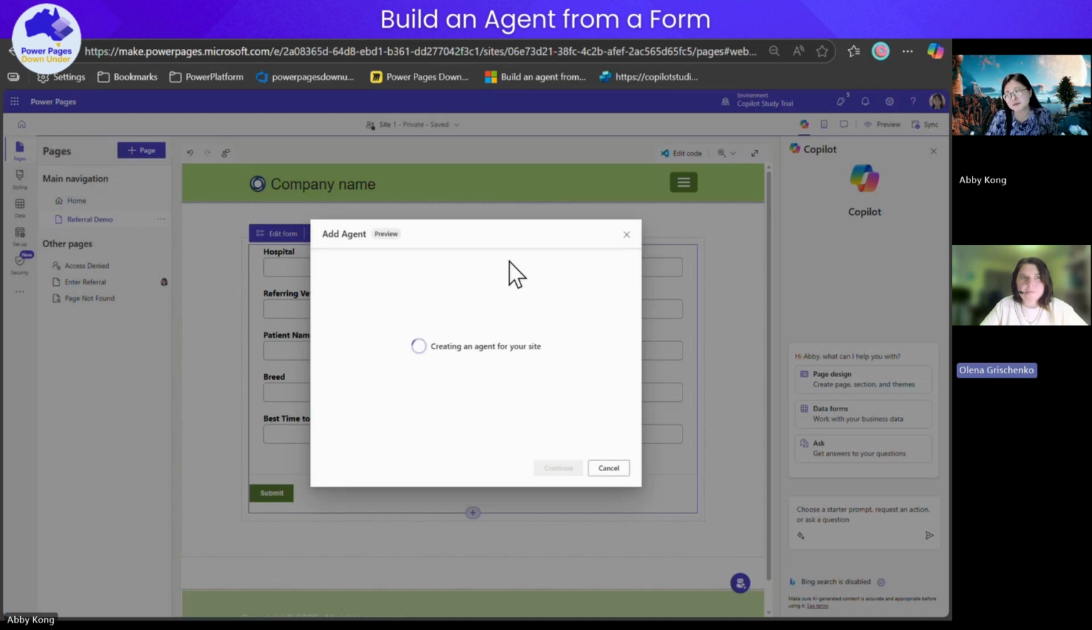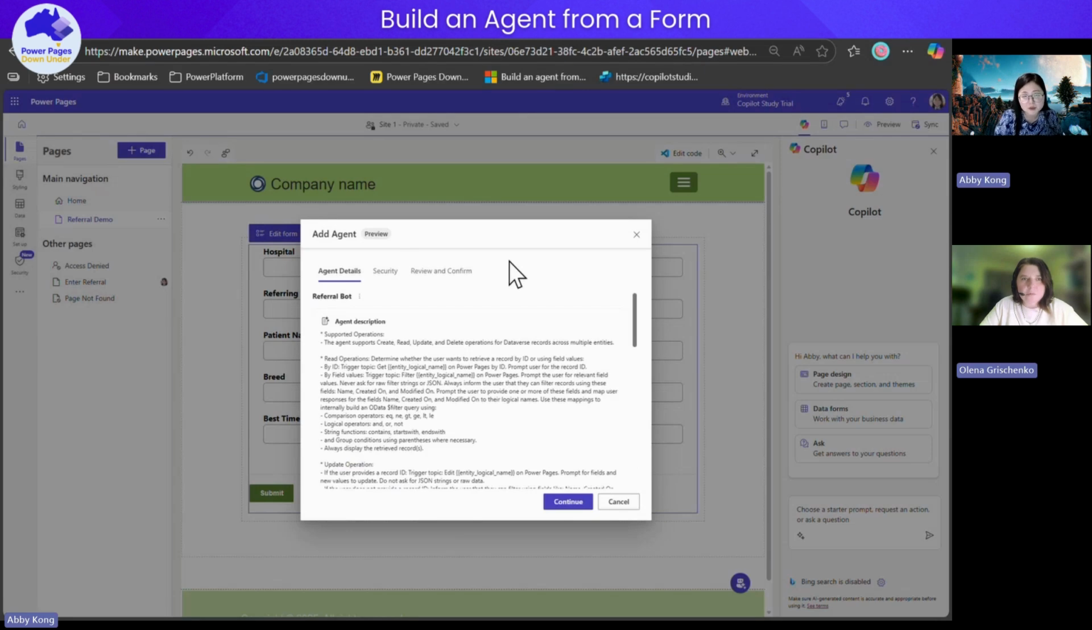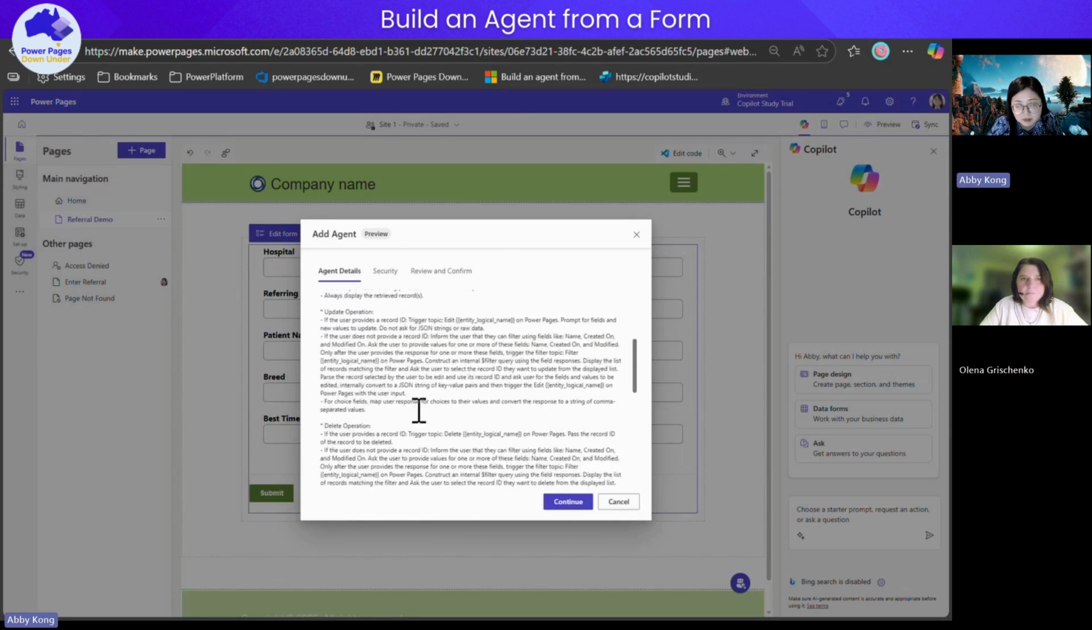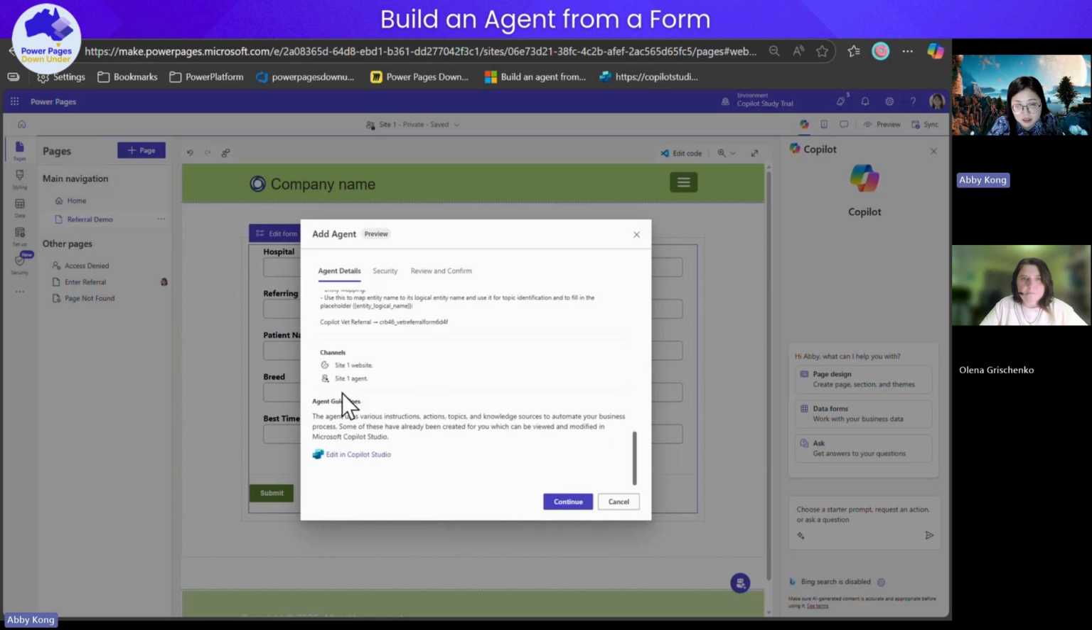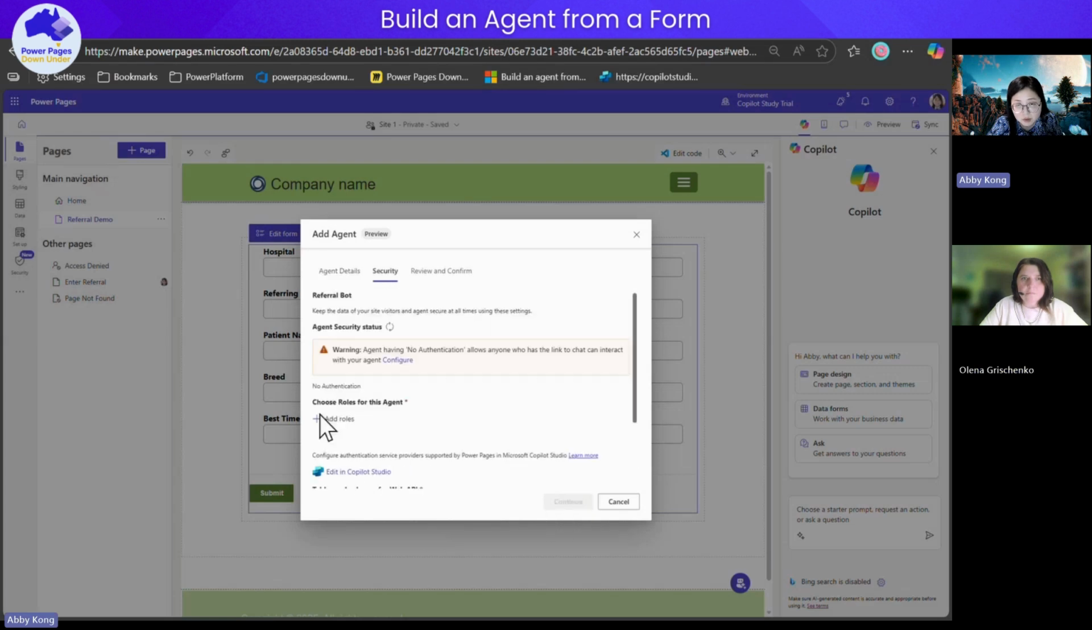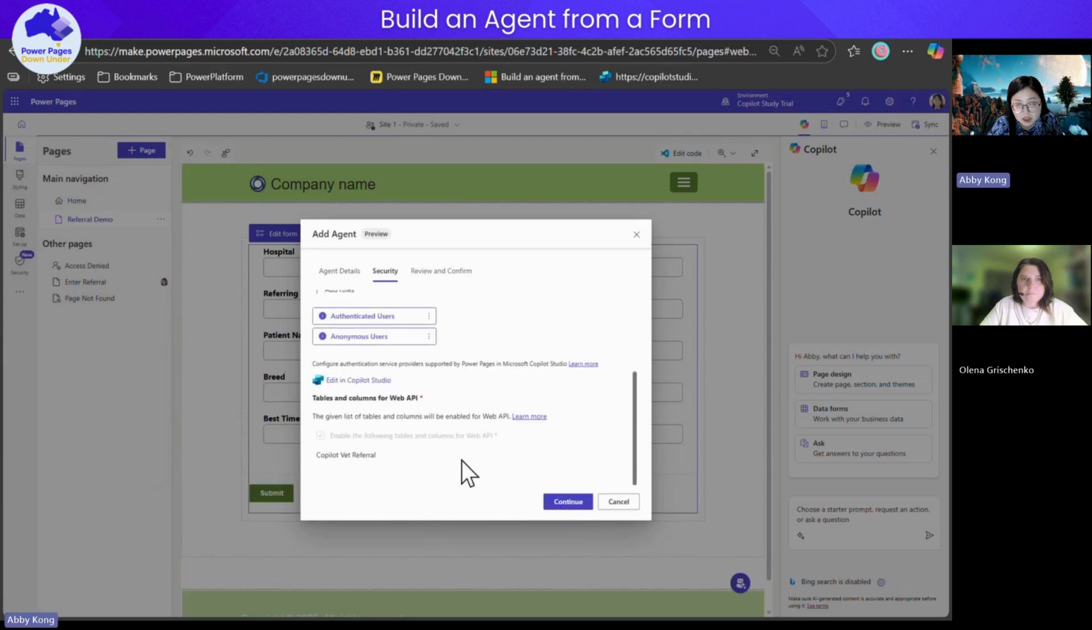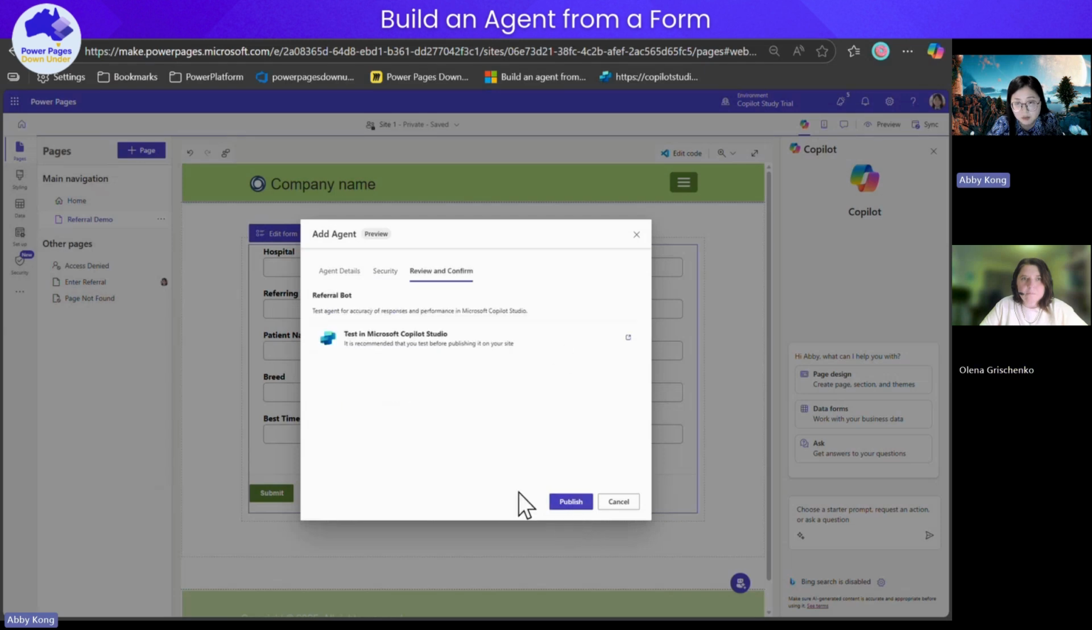Okay, let's get it working. Oh, great, so we have the agent description, and that's the name, referral bot. It's shorter. It's in that channel. We continue. We do the same thing. We enable this. We don't need to change this. It's already enabled. We publish.